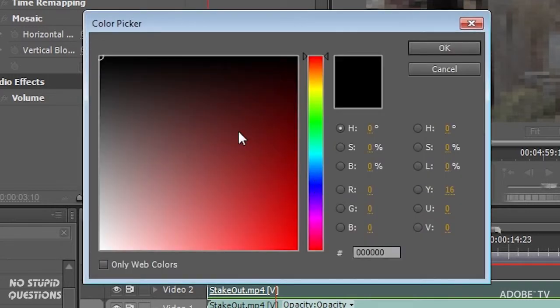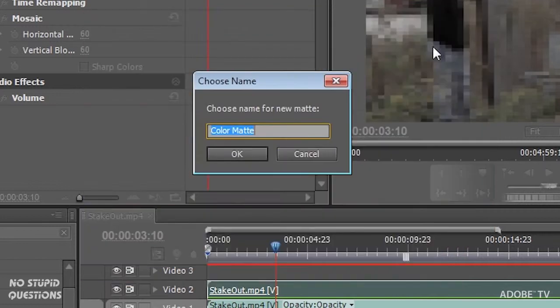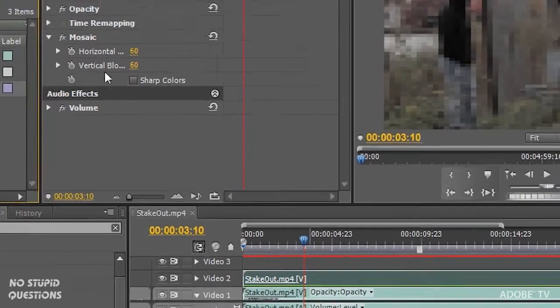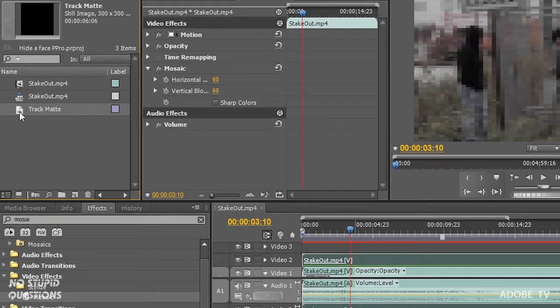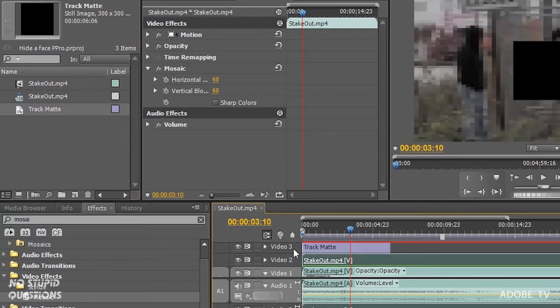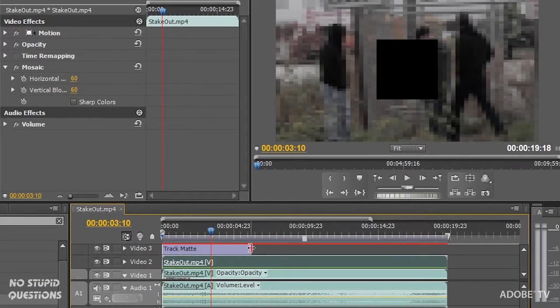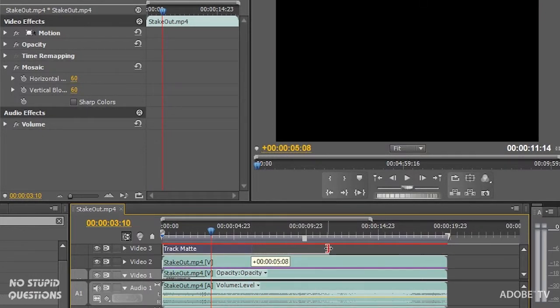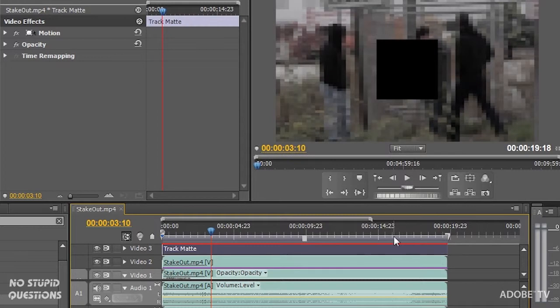Click OK. Here you choose a color. I'm going to choose solid black. Click OK. And now we'll name this Track Matte. OK, and it shows up over on the left in our bin. I'll drag this out to video layer 3. And you'll notice that it defaults to a certain length. Make sure that you drag the right-hand side and snap it to the side of the video.